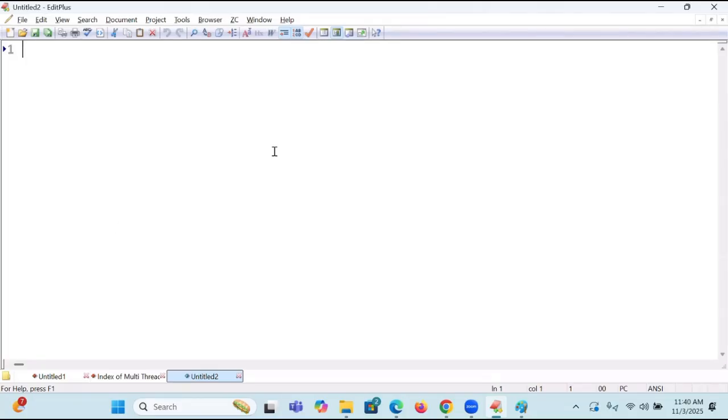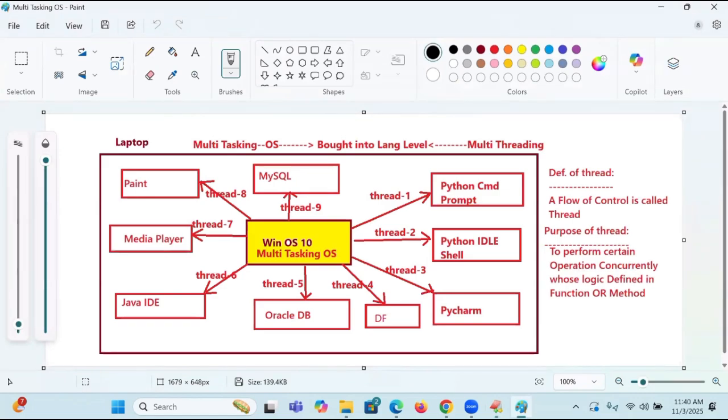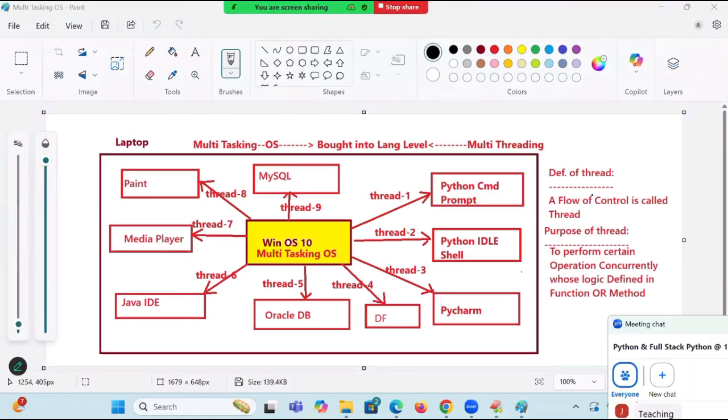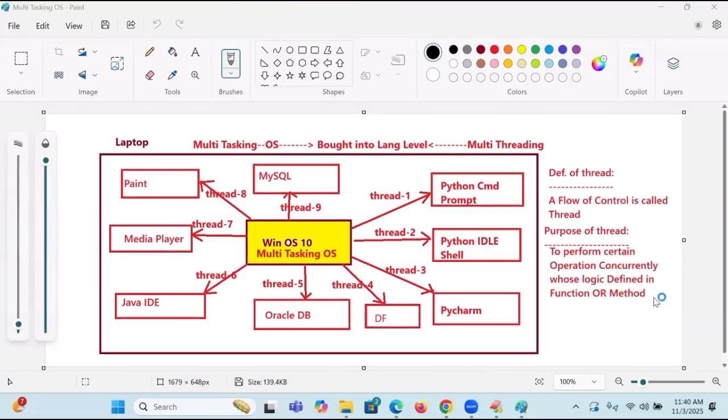So what is the definition of thread? A flow of control is called a thread. What is the purpose of thread? A thread is used to perform an operation whose logic is defined inside the method or function. So two things you need to get: a flow of control is called a thread, and the purpose is to execute operations concurrently whose logic is defined inside the function or method. That is the definition of a thread and the purpose of a thread. Are these two things clear?